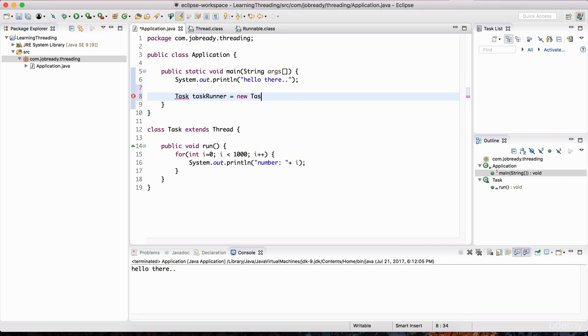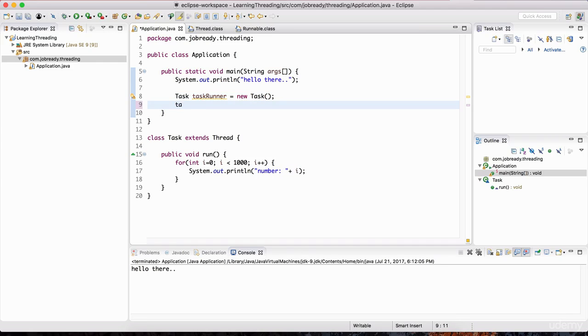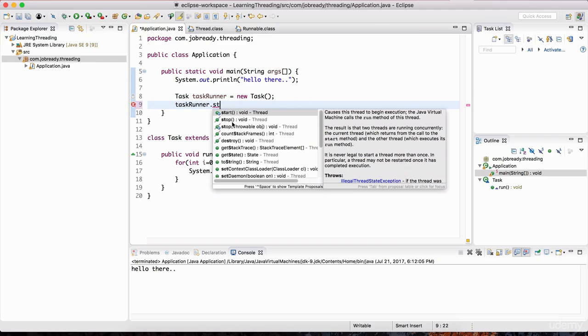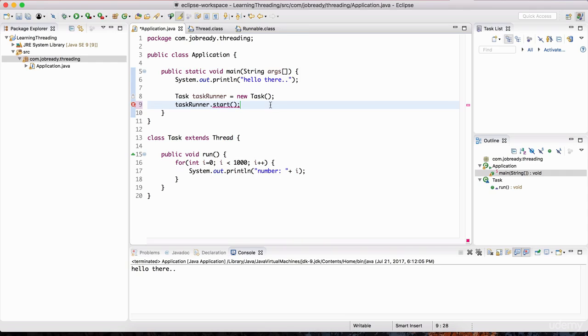Is new task, and even to this point, this is still a single threaded program, right? What we have to do is you might be thinking that we need to invoke the run method, but that's not what you do. You actually have to invoke a method called start right here. And you can see that this causes this thread to begin execution. So this is the guy that we want to call. And what that's going to essentially do is invoke this run method in a separate thread.